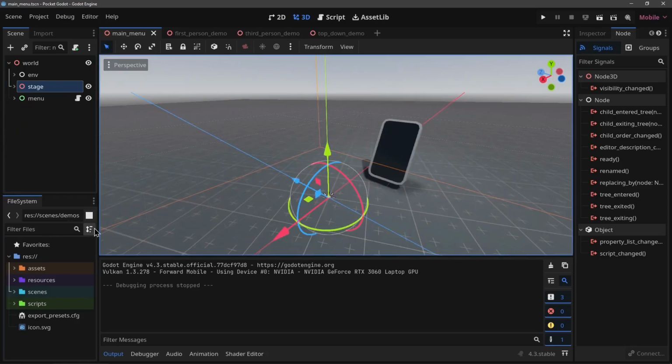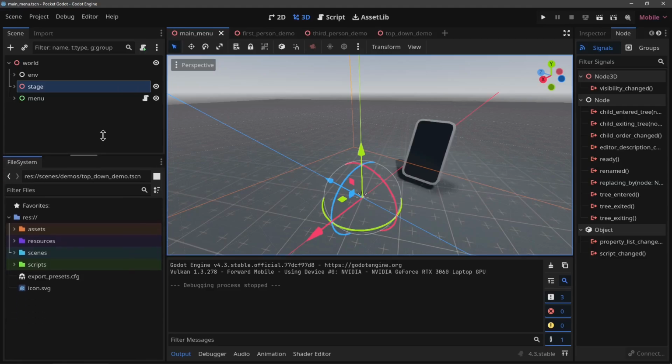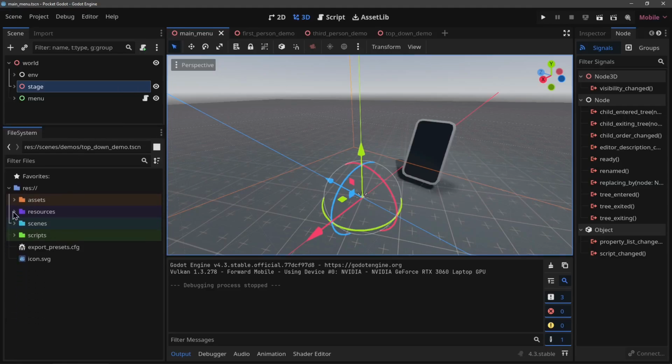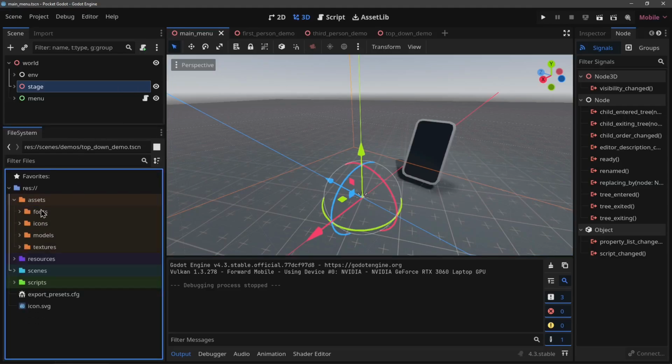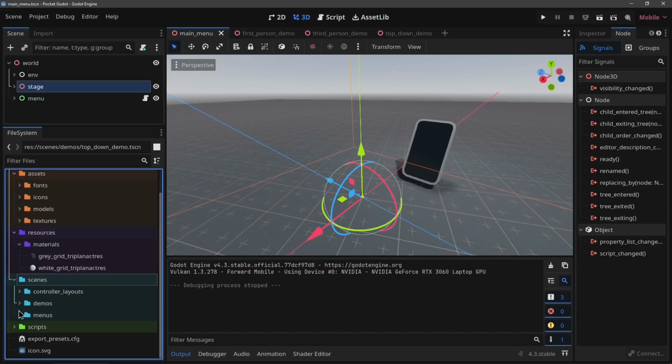Now let's quickly run through the file organization. Here in the file system you can see I've color-coded all the folders. The assets contain the fonts, the icons, the models, and the textures for the project. The resources contain the materials used for the project. And the scenes will contain all the complete scenes, so the main menu, first person demo, third person demo, and top-down demo, but also little sub-scenes.